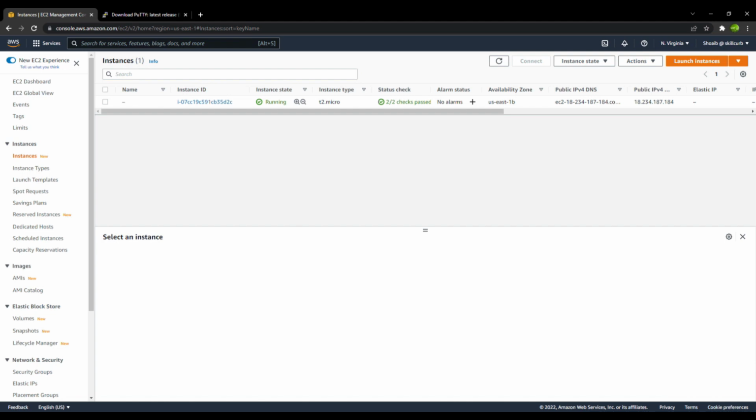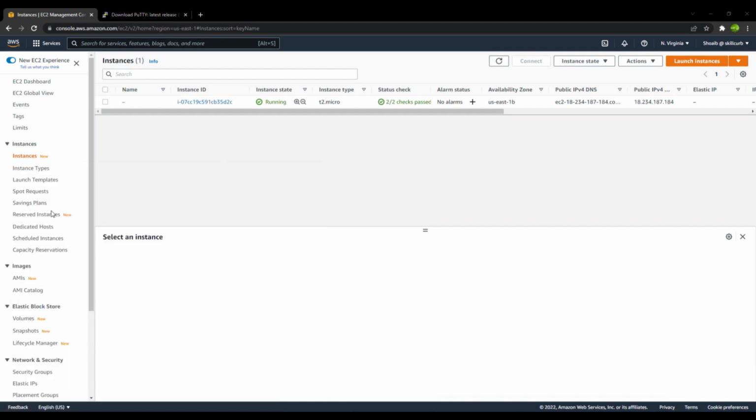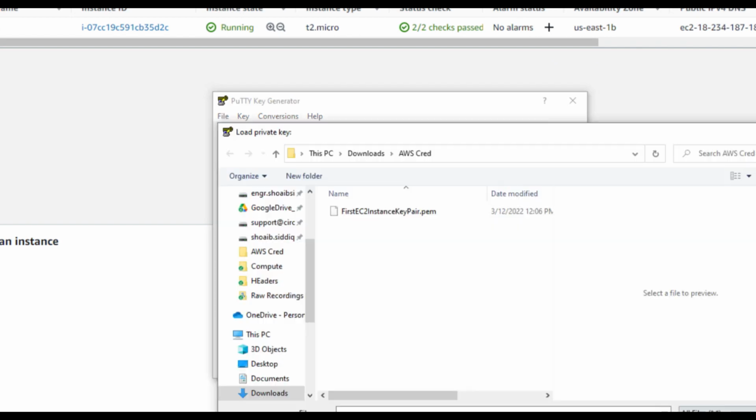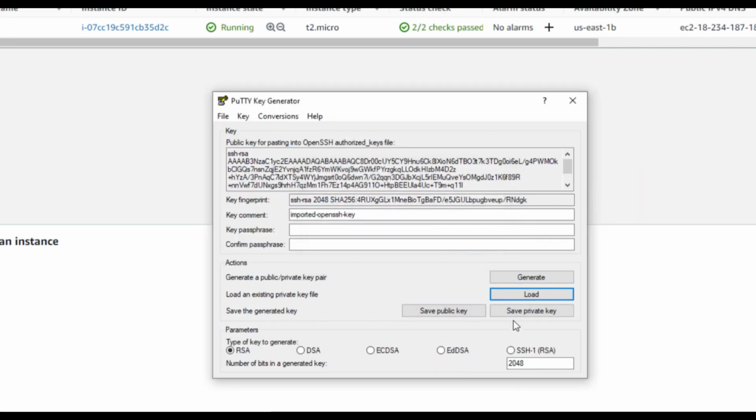The first thing is you need to open up the PuTTY generator. This is the PuTTY generator over here, and we'll go to the load option, and inside the AWS credentials where we stored our credentials while creating our instance, this was our .pem file. You need to load this file, click on OK, and then save it as a private key.